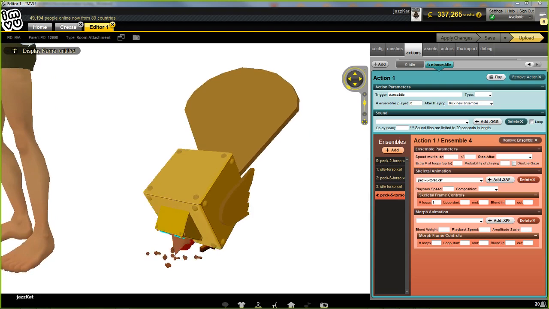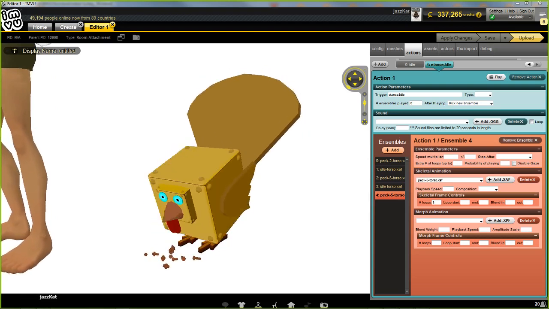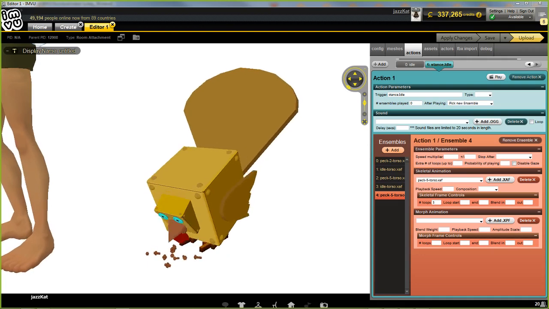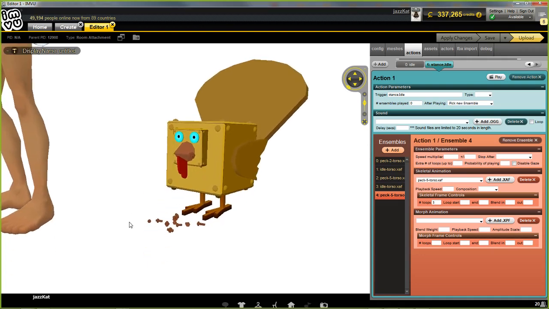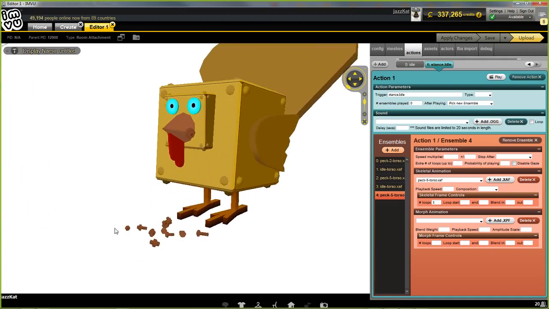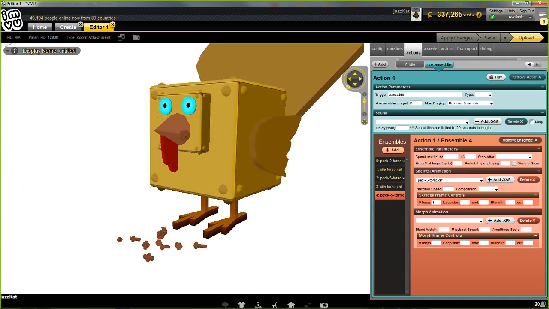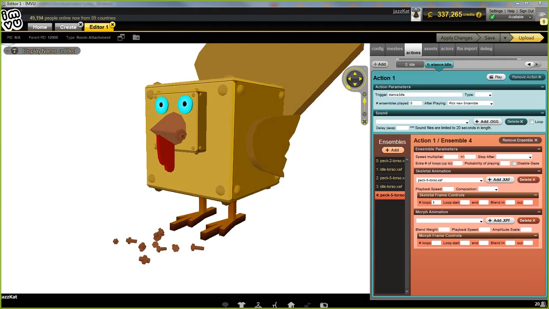Hot Rod's asking, can you add morphs on top of this? In theory, yes. I was thinking about that the other day after our previous episode, where we were talking nuts. That's these things at the bottom here.